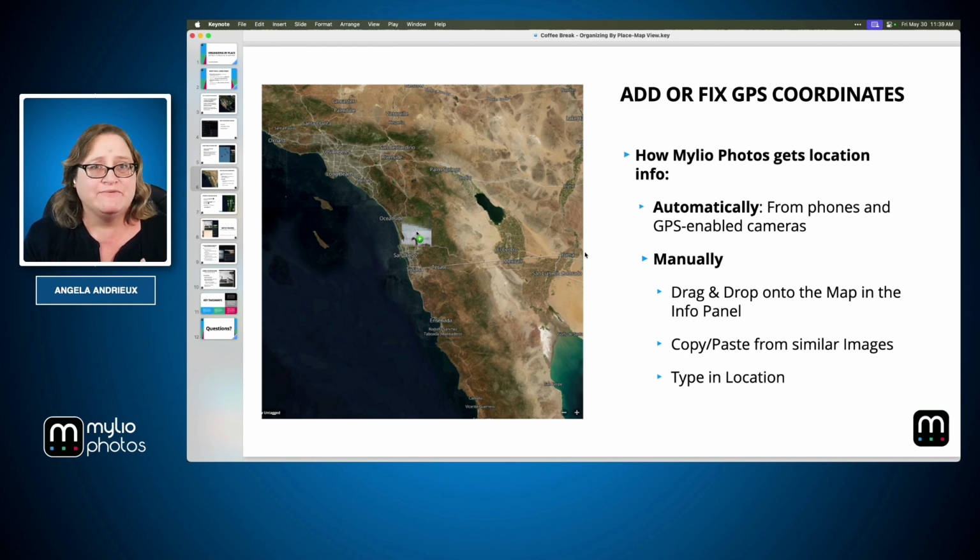Now, for the pictures taken with your DSLR, mirrorless, or scanned photos that don't have this stuff in there, there are a few different ways you can do this.